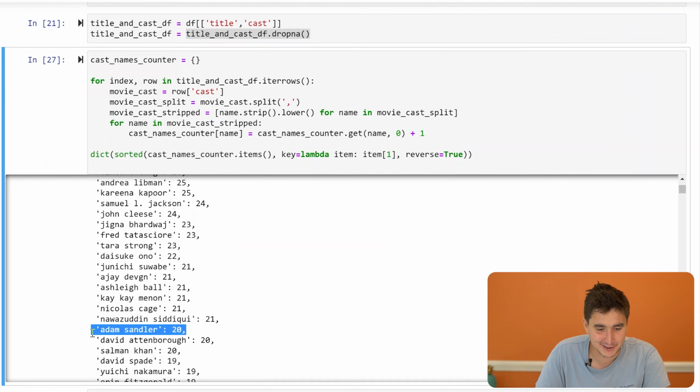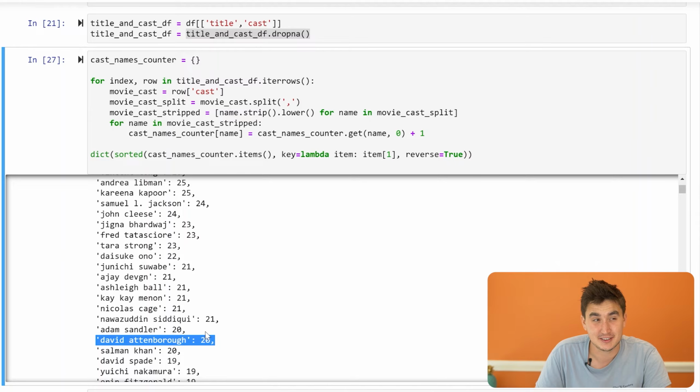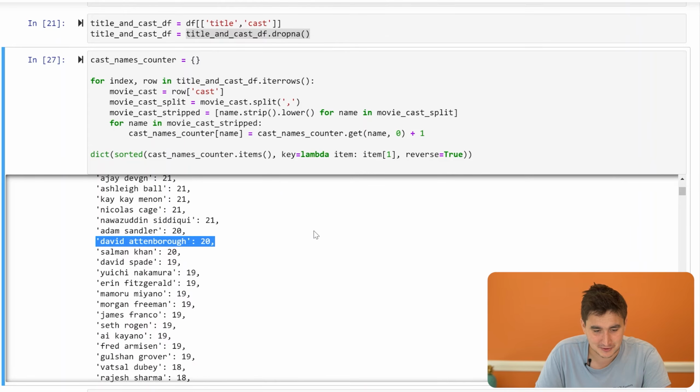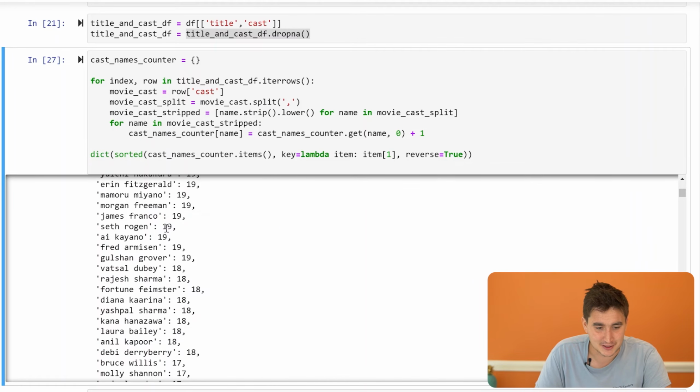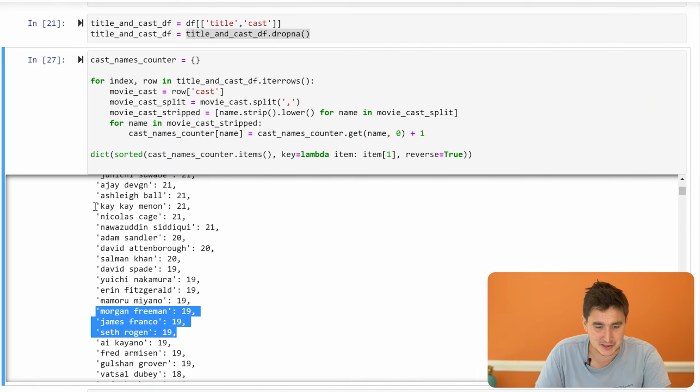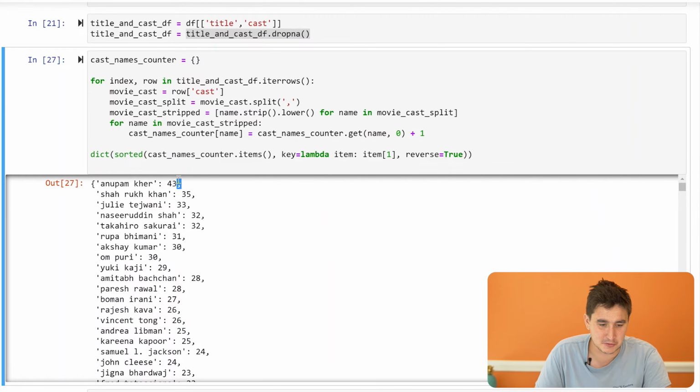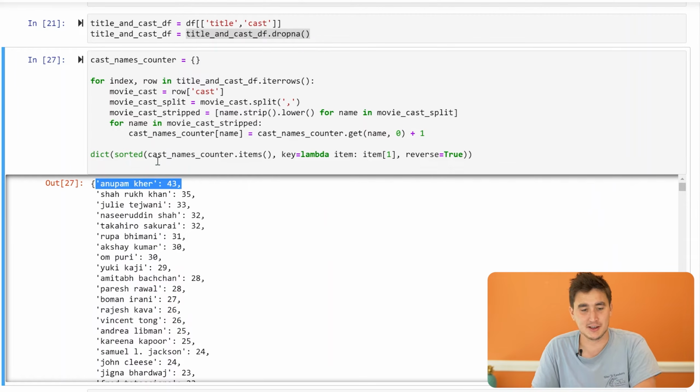Adam Sandler, he's a fellow New Hampshire native, so I have a lot of respect for Mr. Sandler. David Attenborough, good old English actor, I believe, from the UK. Seth Rogen, James Franco, a lot of fun names here, but the answer here would be Anupam Kher is the name that shows up the most frequently in the Netflix database.